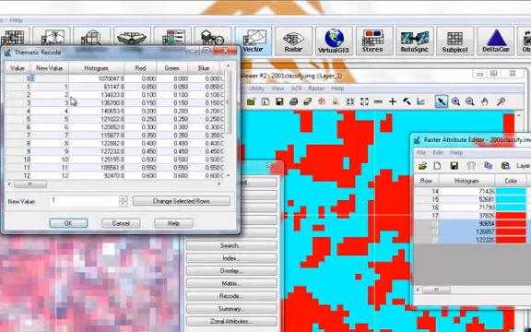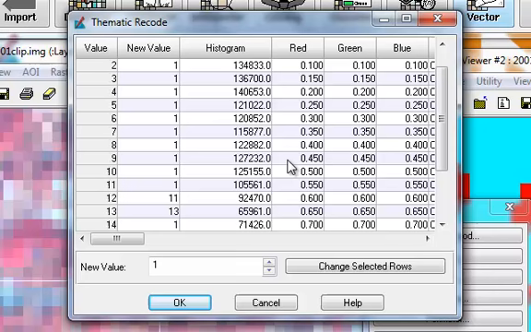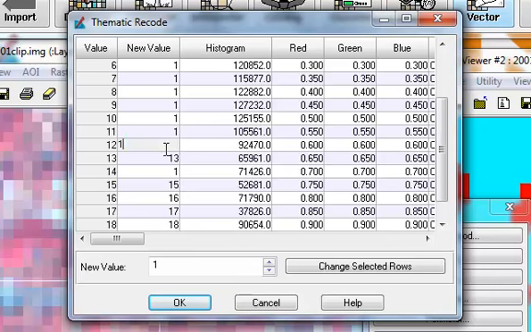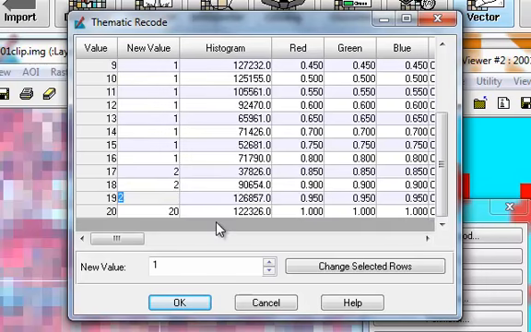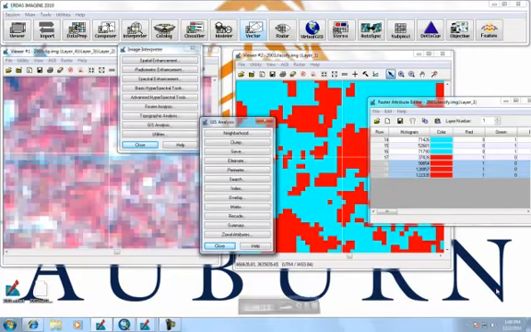Alright, so we'll set up our recode, and as we know that from 1 to 16 is all going to be undeveloped, so we'll change all those new values to the value of 1, from 1 to 16. Starting at 17, we'll change them to 2. Okay, so our new value will be 2. Press OK, and we'll run the recode.